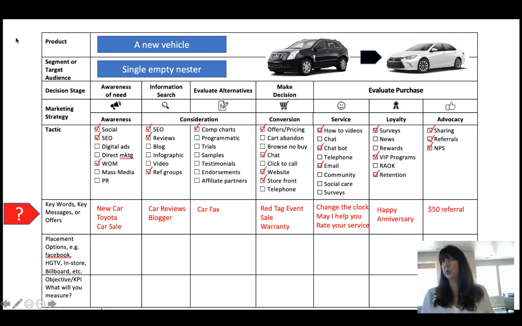Maybe I will create a blog or a vlog or a podcast on how wonderful it is to be a Toyota driver. Perhaps it's creating content for a Carfax. So those types of key messages are the information, the features, the things that are important when you're evaluating one vehicle over the next. And then making the decision, that's when we get into the rubber meets the road.